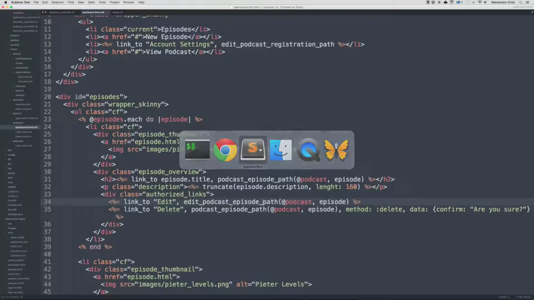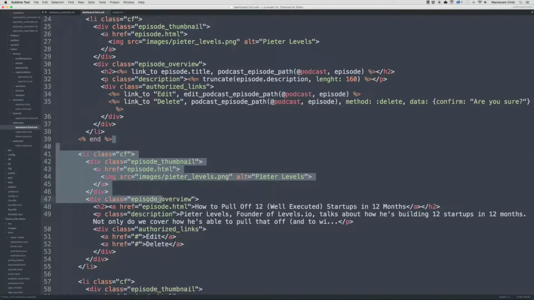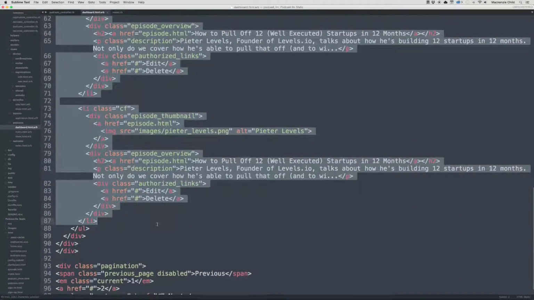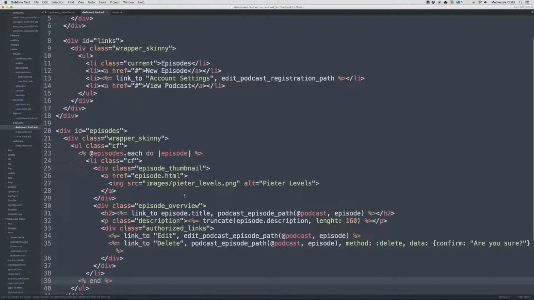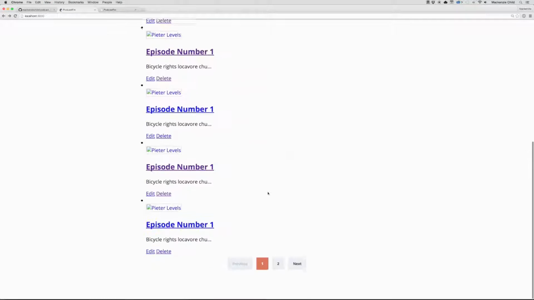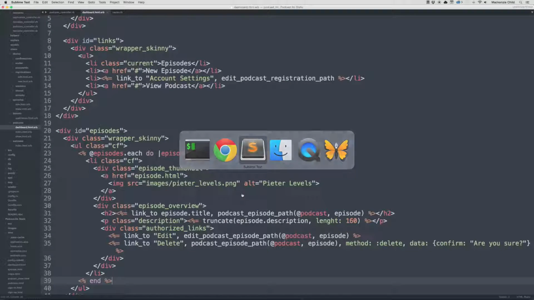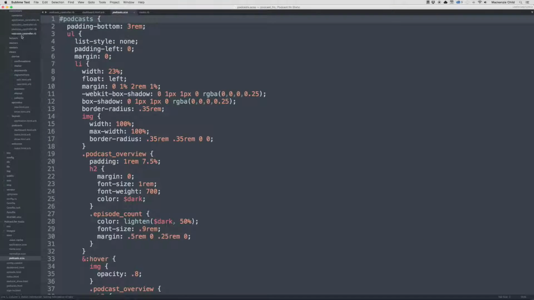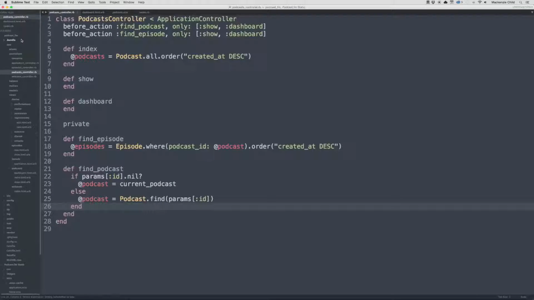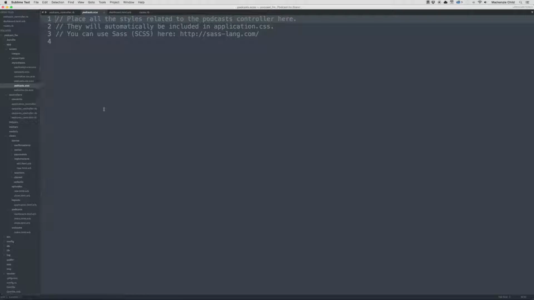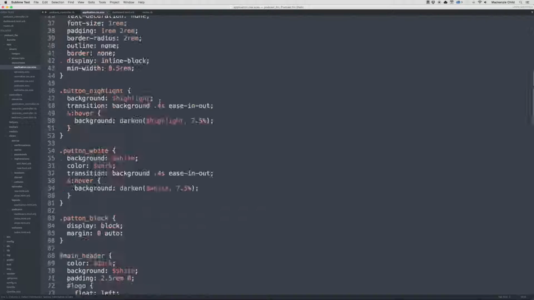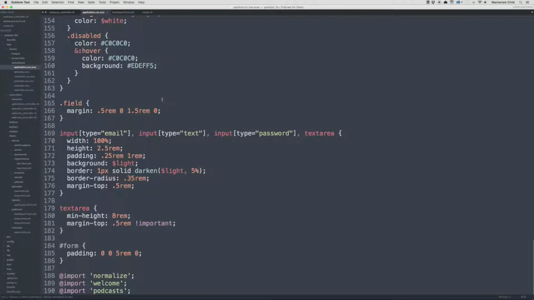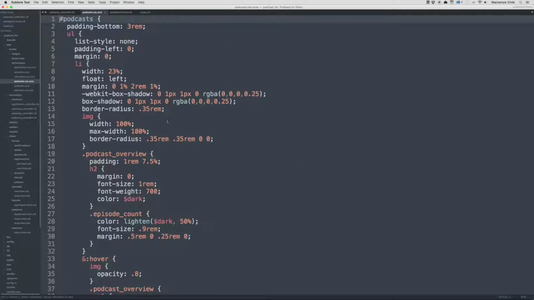So first, I'm going to delete those extra static LIs, like so. Save that. All right, much better. Now, we copied over the podcasts app assets style sheet, podcasts. And did we import that? We did. Okay.